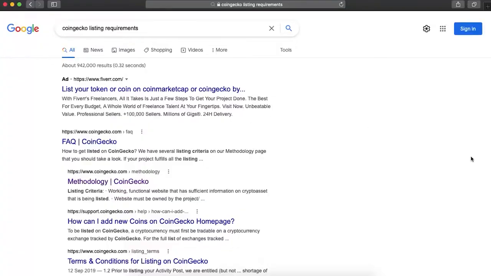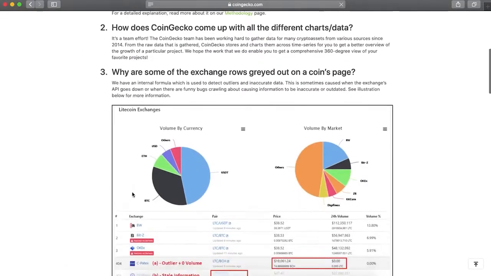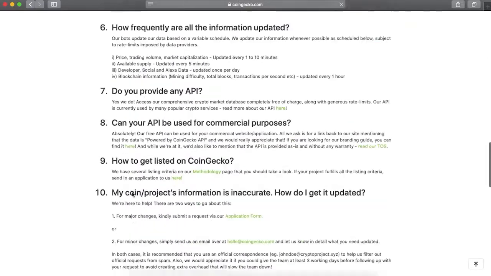So if you are familiar with crypto, you most likely know about CoinGecko. To appear there, you would need to submit your request directly to them. To start the process, Google CoinGecko listing requirements. On the results page, you will find the link to CoinGecko FAQ with very important information.